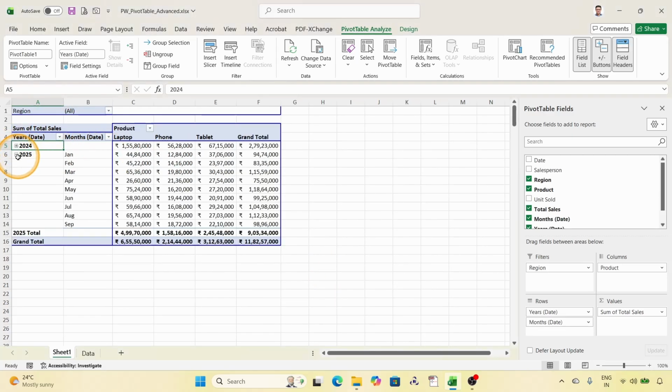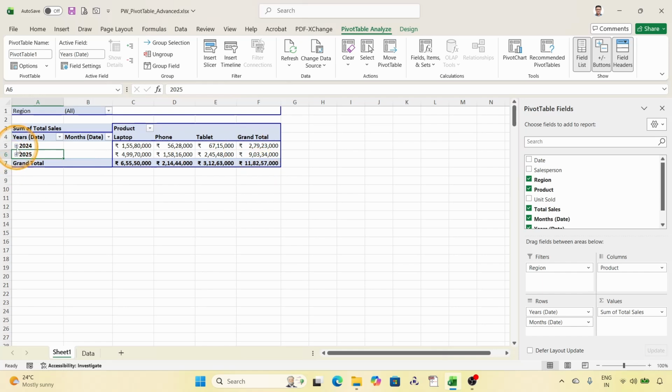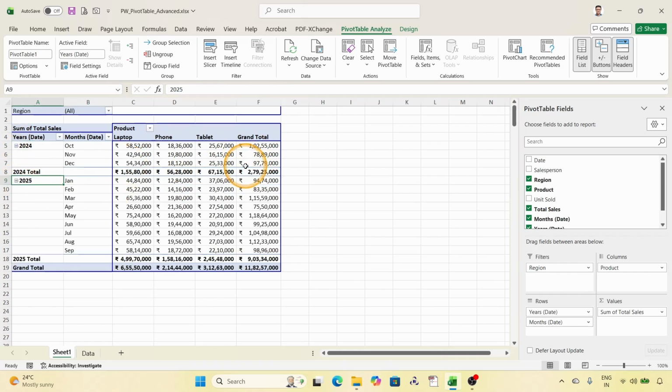You can minimize this also. When you click here, we have the year-wise report. You can expand this also. So in this way we can have the year-wise and month-wise report by grouping the field.